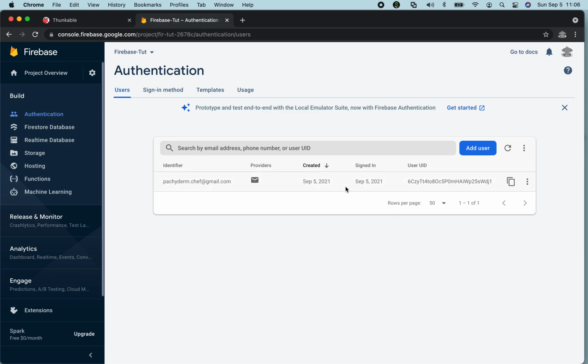So that is today's tutorial. I hope it was informative. Stay tuned for the next one where we actually start creating and reading data to and from the database. So creating, we're going to be saving data to it, and then we're going to be reading it, getting it and showing it on the screens.